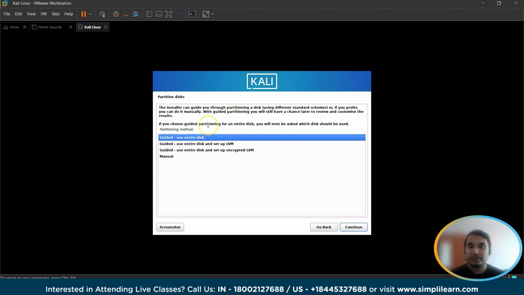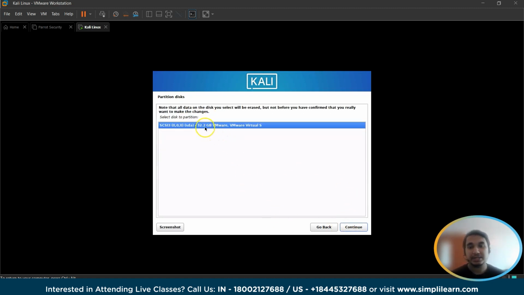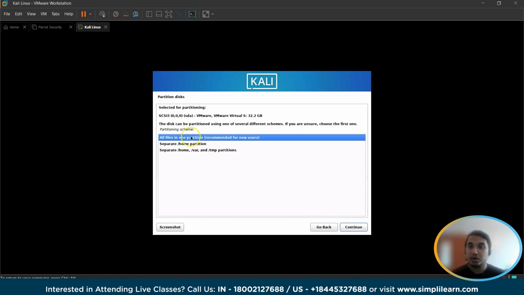Here, since we are installing it on VMware, or any virtualization software, be it VirtualBox or VMware, we will use guided, which is use entire disk. Continue. As you can see, we had devoted 30 GB. It is showing 32.2. Similar situation here. We're going to click on continue. All files in one partition, which is recommended for new users.